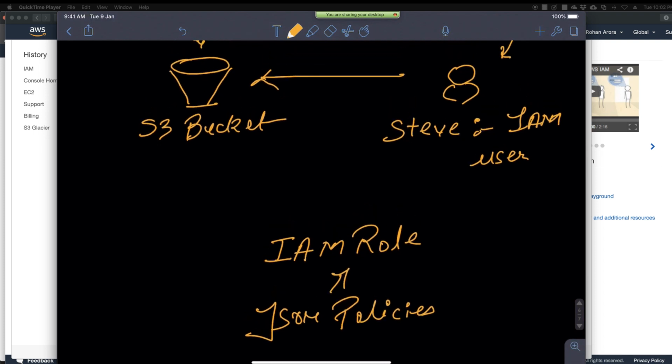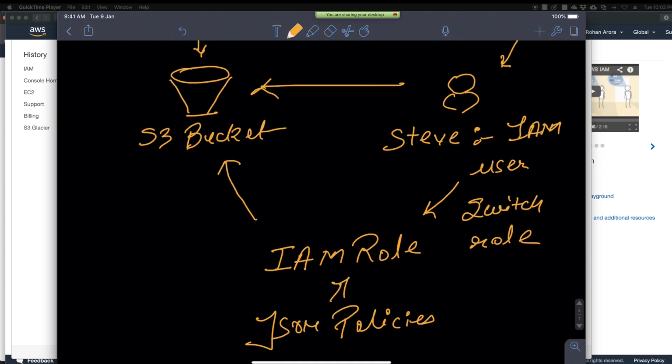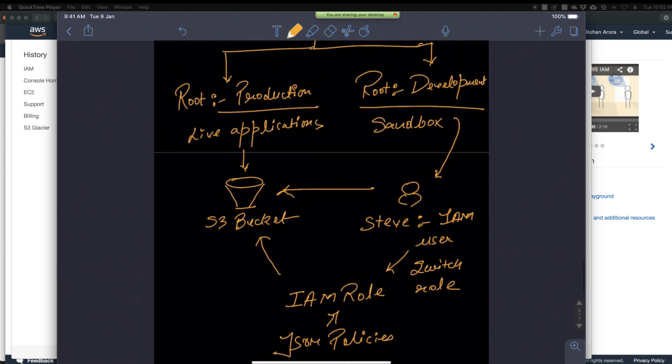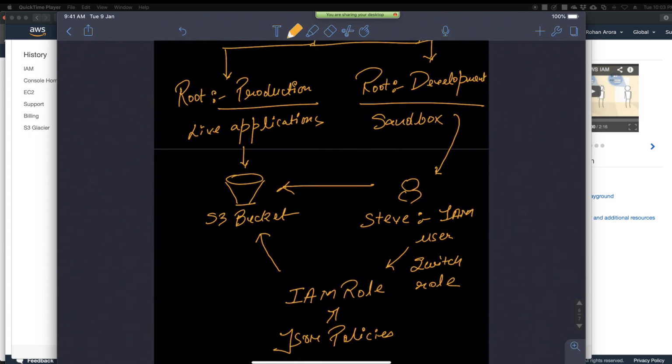Okay. Now, Steve will initiate a command. I'll discuss it; if time permits, I'll show you. It's an advanced concept. He will use a command that is switch role. And from this role, he will get temporary access to the S3 bucket in the other account. So you got the idea.